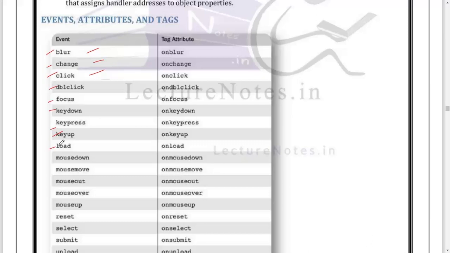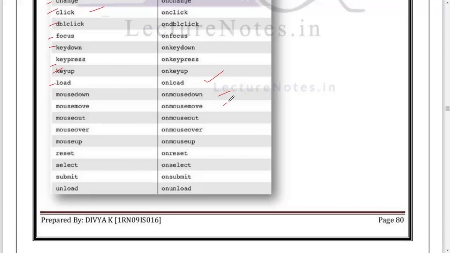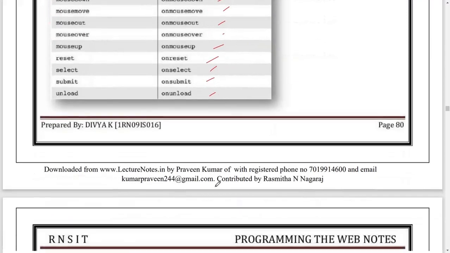Load is related to the body tag of the HTML. Whatever content has to be displayed on the browser should be written in the body tag. Once the body tag has loaded onto the browser, it is going to generate an event called onload. Similarly, you have mouse down, mouse move, mouse out, mouse over, mouse up, on reset, select, submit, and on unload. These are the events that are very important, which you see in all the elements of your HTML tags.